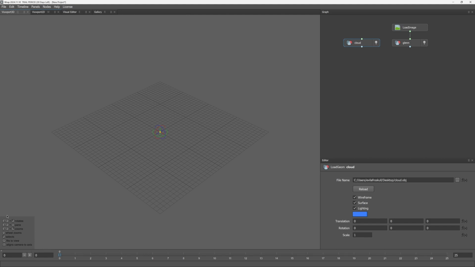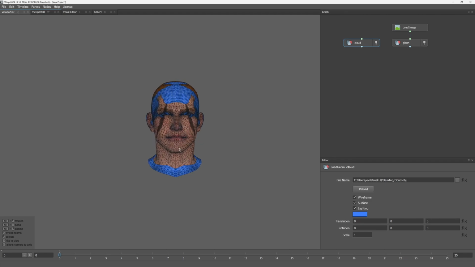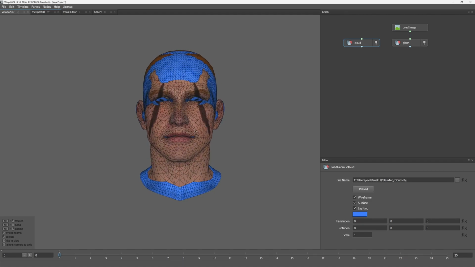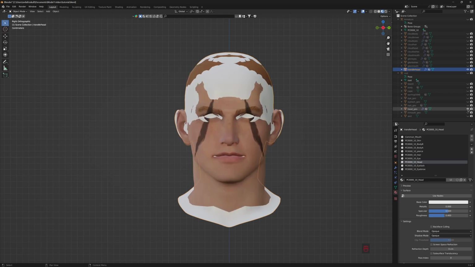Here it tells you how to move the viewport. So we're going to use Alt. I'm going to zoom out. And here we go. Here are our faces. They're exactly how they were in Blender.